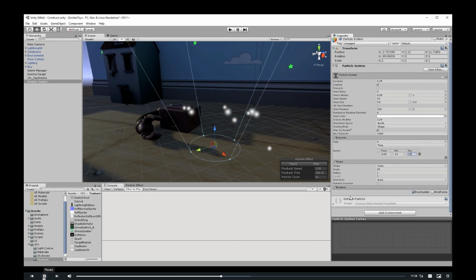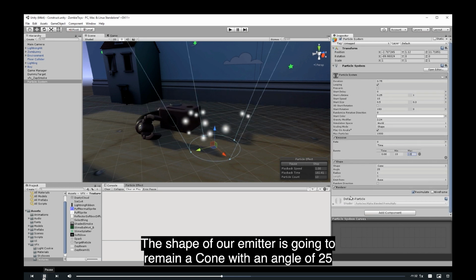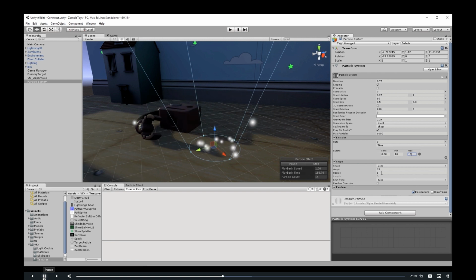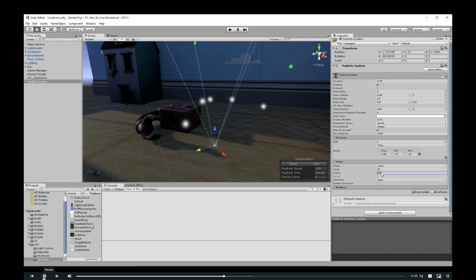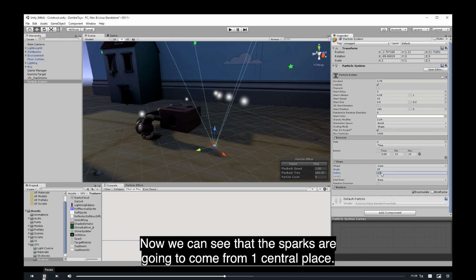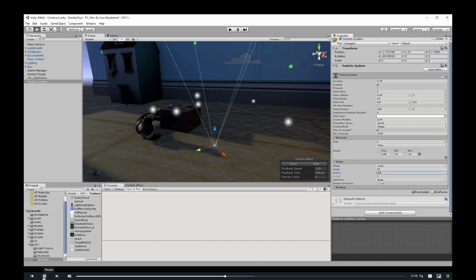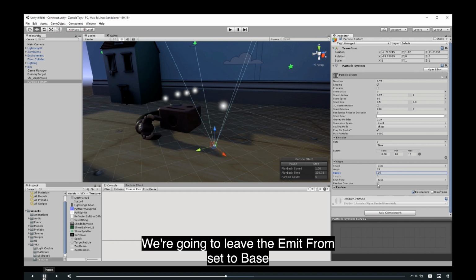The shape of our emitter is going to remain a cone with an angle of 25, but we want a much smaller radius. So I'm going to set the radius to 0.04. Now we can see that the sparks are going to come from one central place. We're going to leave the emit from to base, but we do want to select random direction.